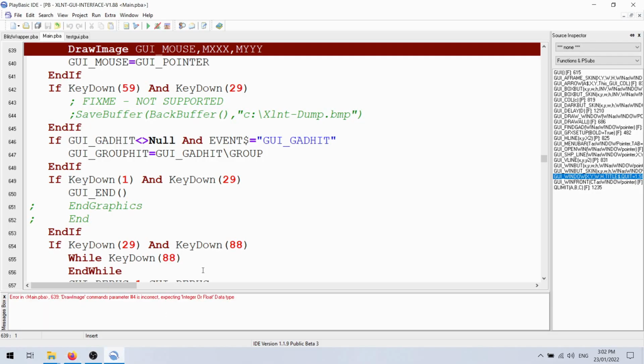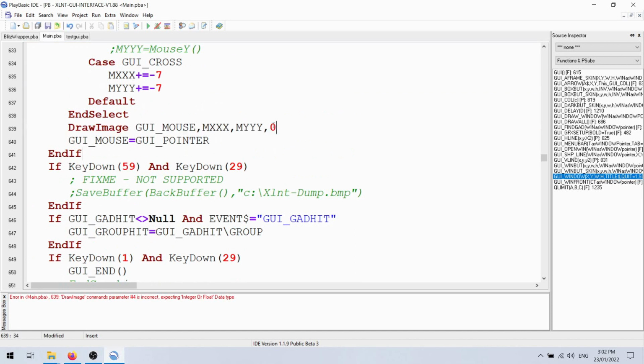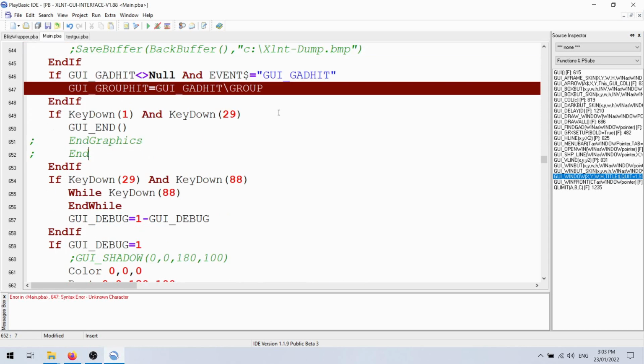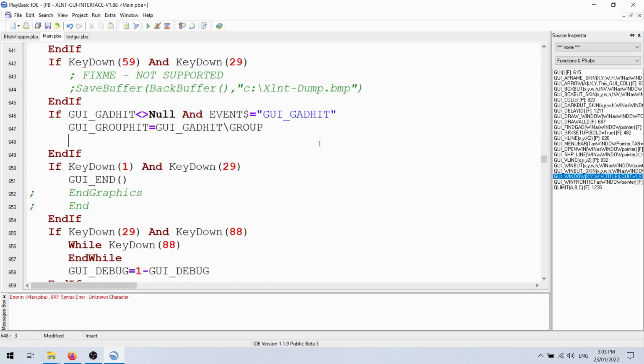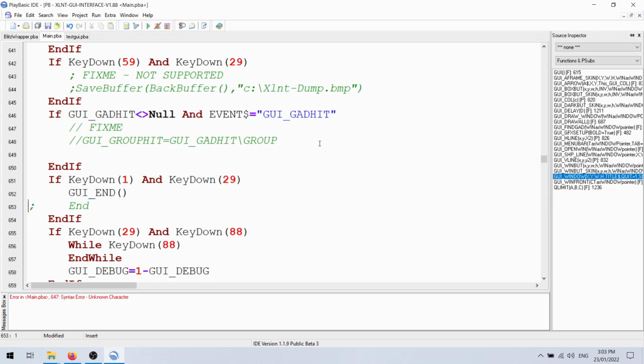All right, what's the next dumb mistake? Draw image. Just put a 0 there, assuming that's transparent. Yeah, that's not going to work. So again, a comment and a fix me. GUI end, I'll call end there, that's for sure. We don't have that function, do we? Find iteration? Nope.